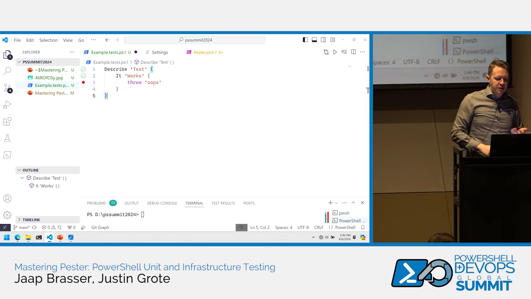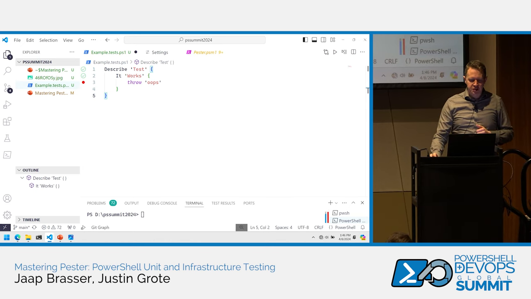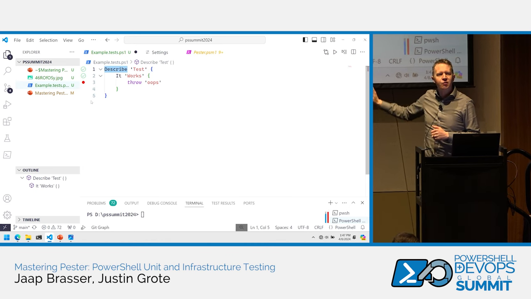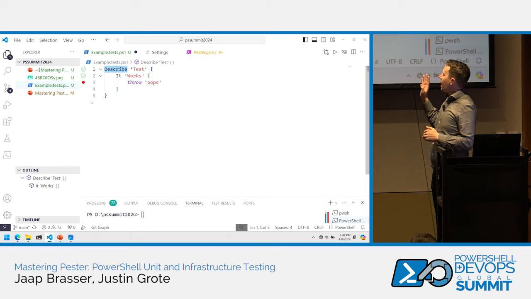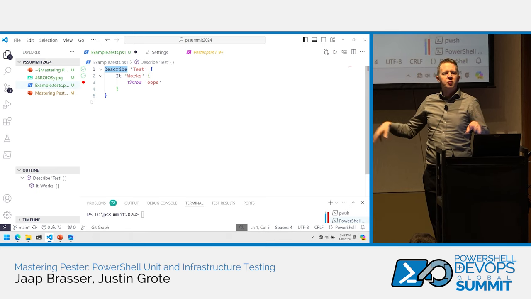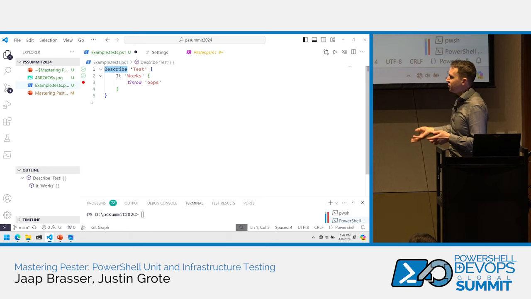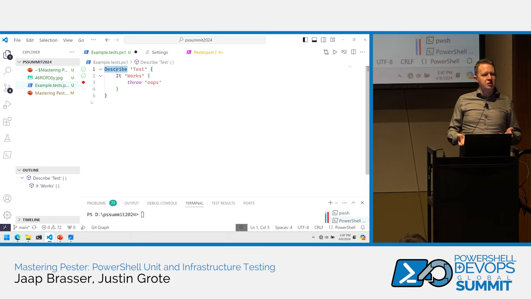But then the very next thing is simply It. And what you might notice here is that these are not normal PowerShell commands. It's not Start-Describe, it's not Invoke-It. But all of these are actual legitimate PowerShell commands when run within the context of Pester. So this is what's known as a DSL, or a domain specific language.